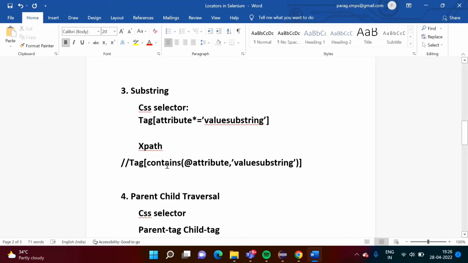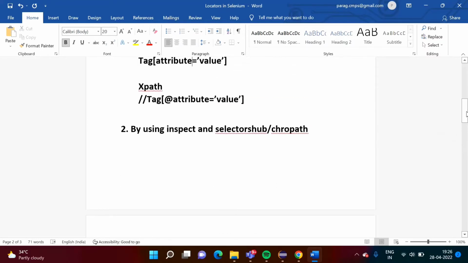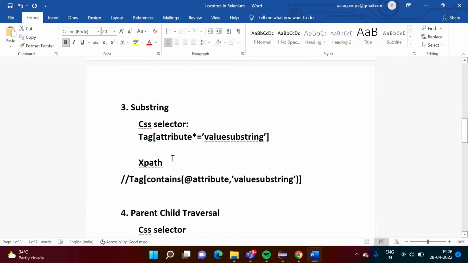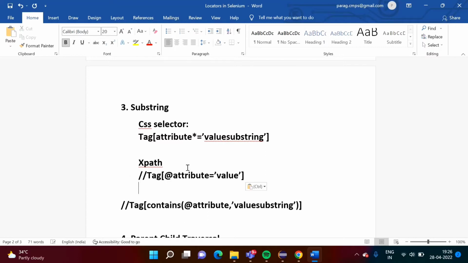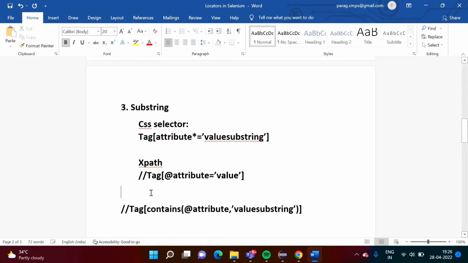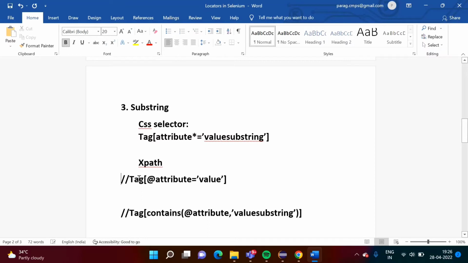XPath code is somewhat complex. I will show you how to write this. So see, this is the basic XPath code, right? So that we have written. Now see how to write it. I will show. See, I have pasted it here.